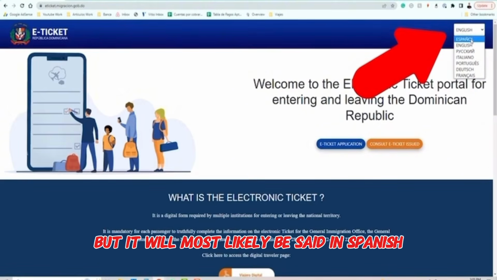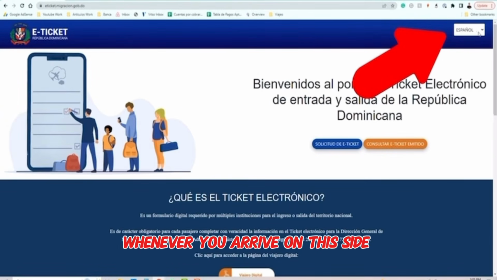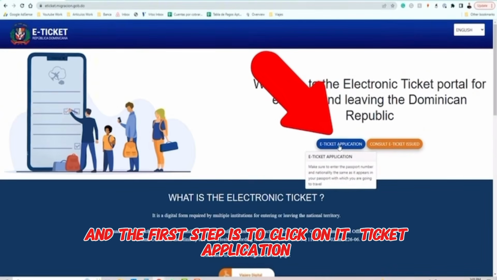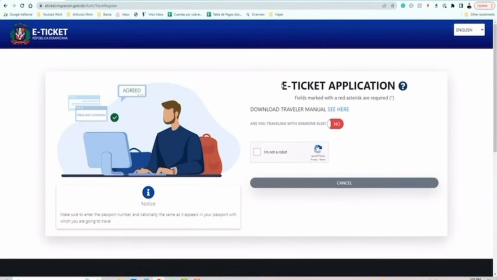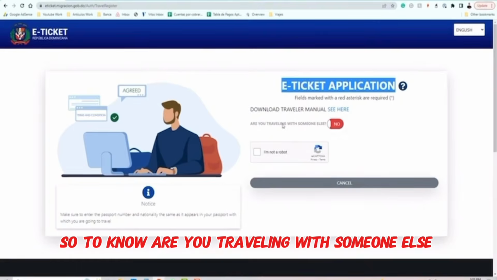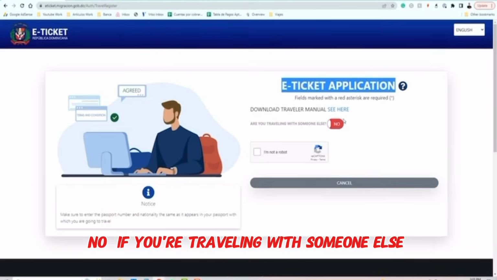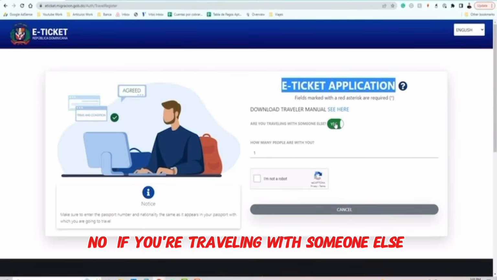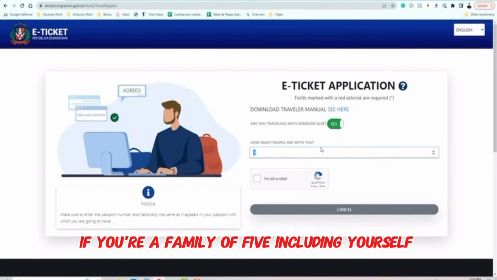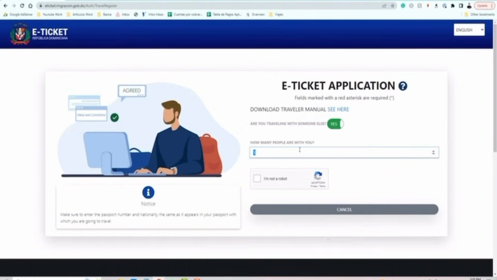As you can see in the top right-hand corner, you can change it to English, quick and simple. Then simply click on the blue ticket to fill out the form. If you're traveling alone, you will simply leave this as it is, or enter the amount of people that will be with you. Simple enough. If you're a family of 5, you'll put 4 in here, with 1 being yourself for a total of 5.